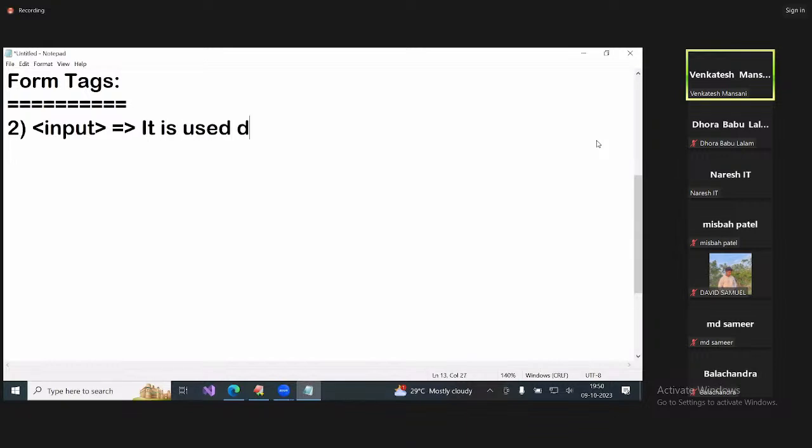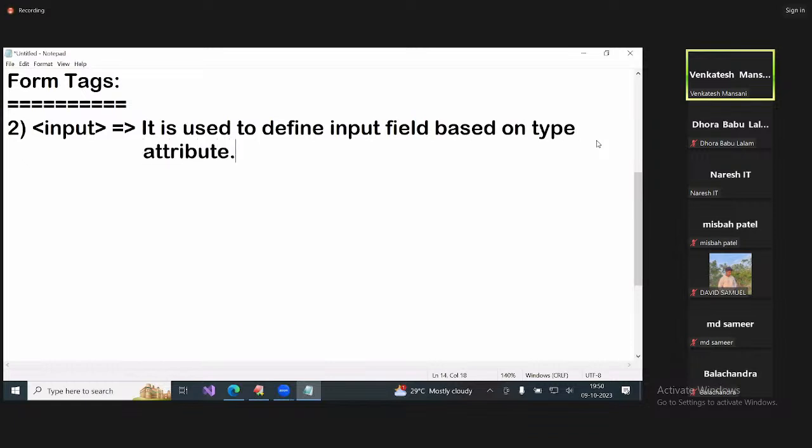It is used to define an input field based on the type attribute.